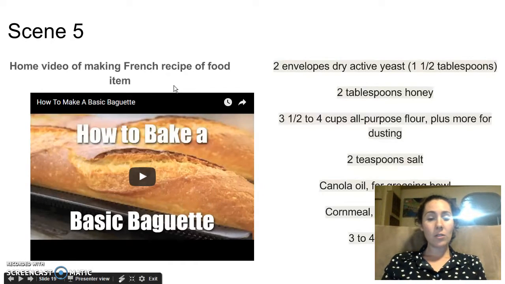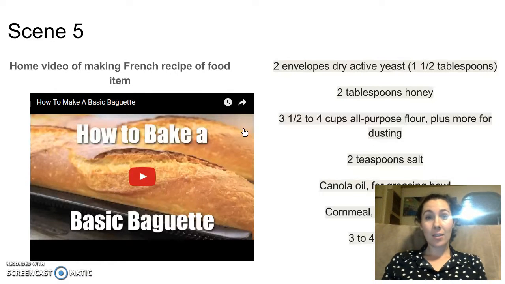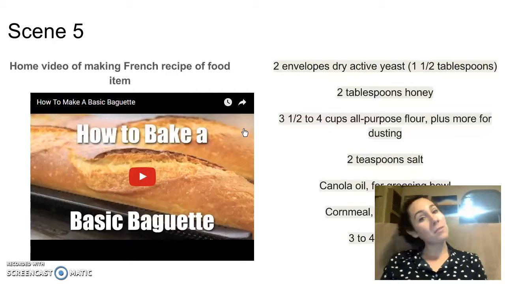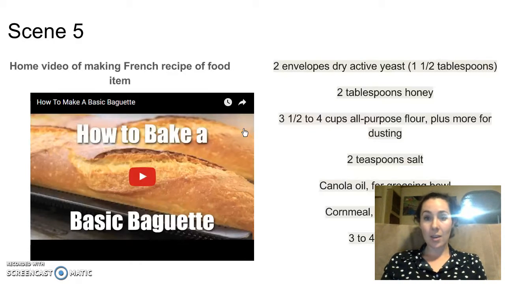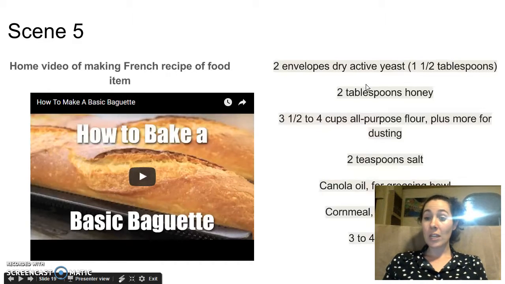Here, you will need to include a video making of yourself making this specific type of French food. It doesn't have to be edible. It doesn't have to be brought into class, but there does need to be a video of you attempting to make the item of your choice. And on the right side, you will need to include the ingredients. You can put measurements as well, but they're not required.